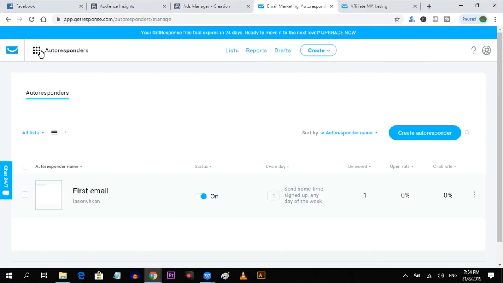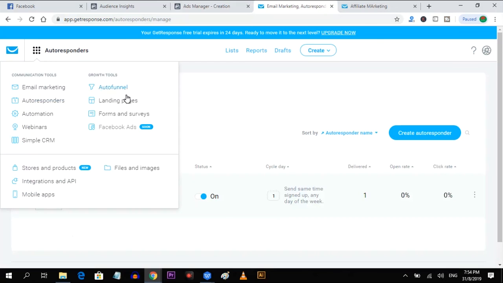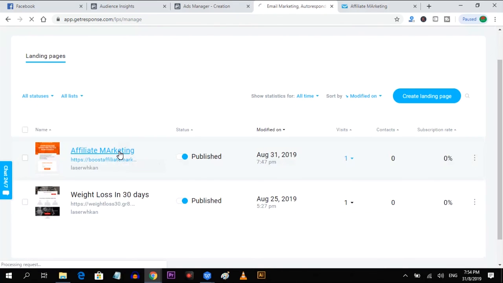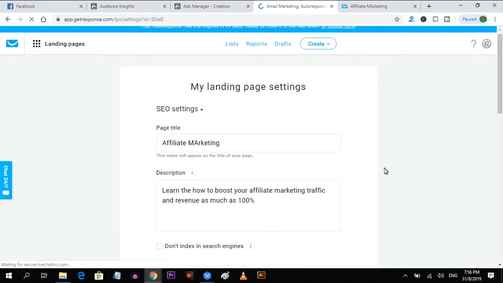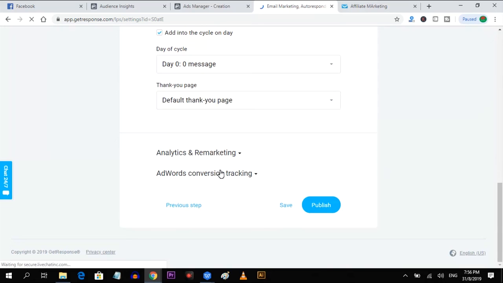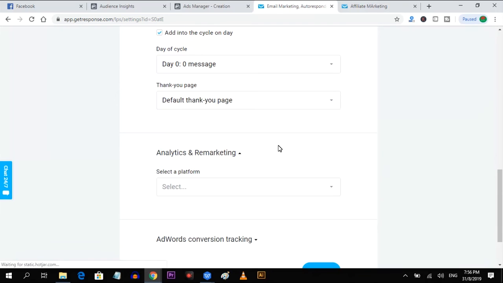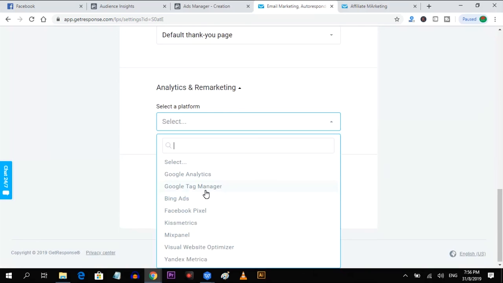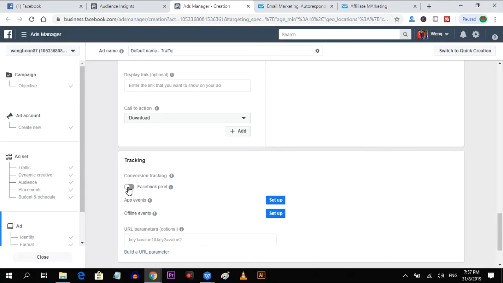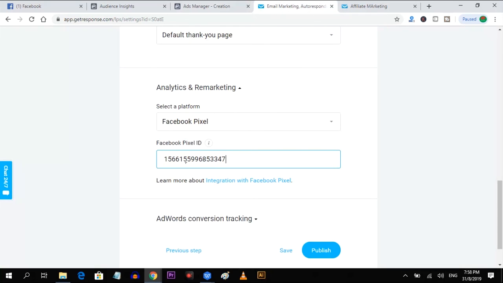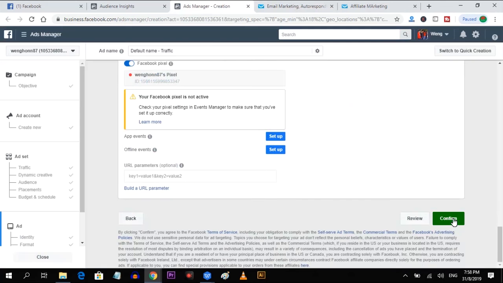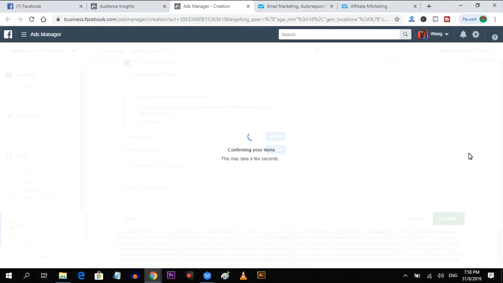Go back to GetResponse. Click on landing page. Choose the landing page that we want to direct our customers to. Click on next step. On my landing page settings, scroll all the way down. In this analytics and remarketing section is where we want to install our Facebook Pixel. Just go back to Facebook. Click on Facebook Pixel. Copy this ID number over here and paste it at GetResponse. And you are done. The final step will be clicking confirm, and your ads will be live after Facebook reviews them.